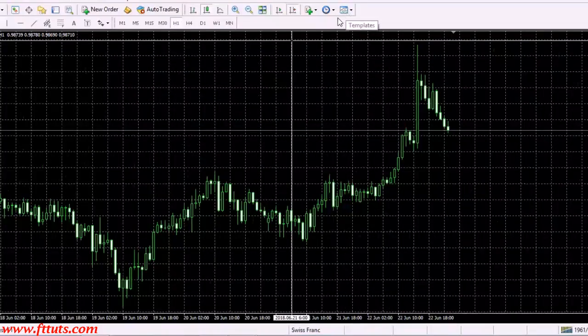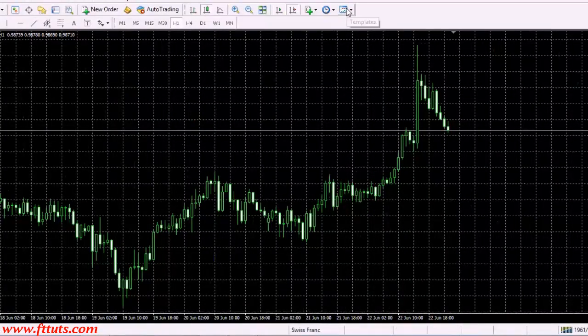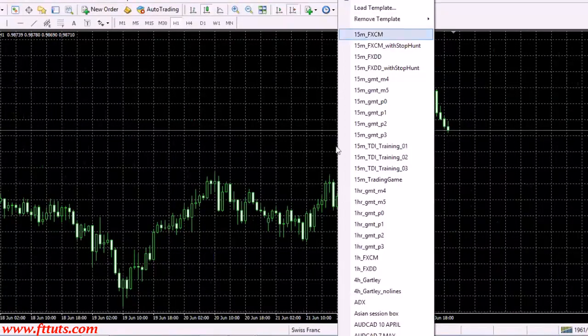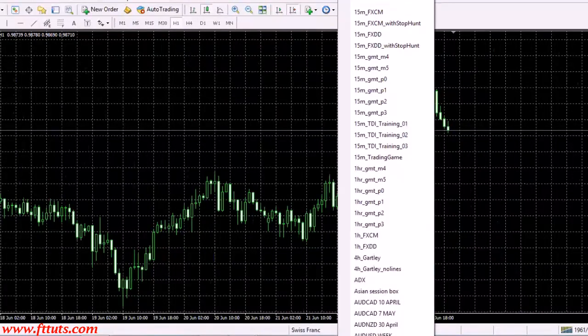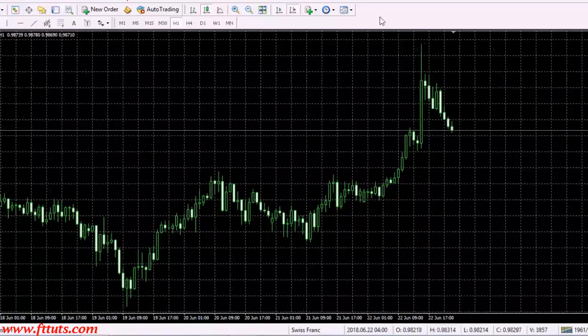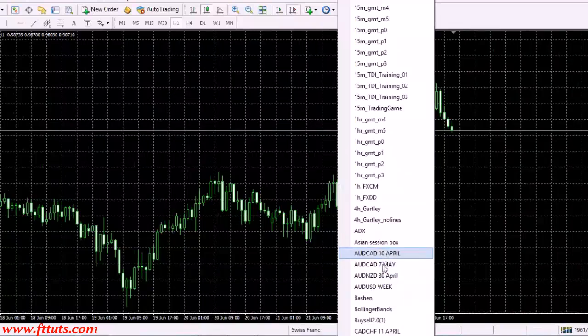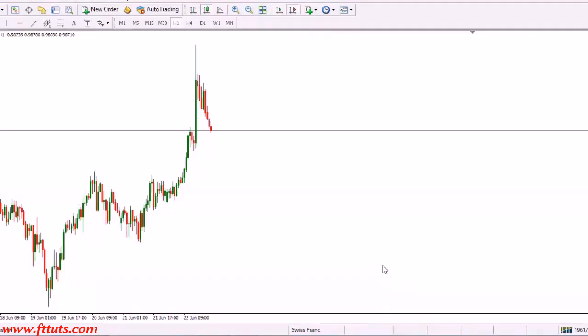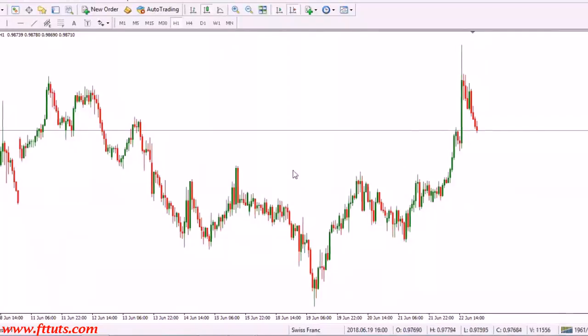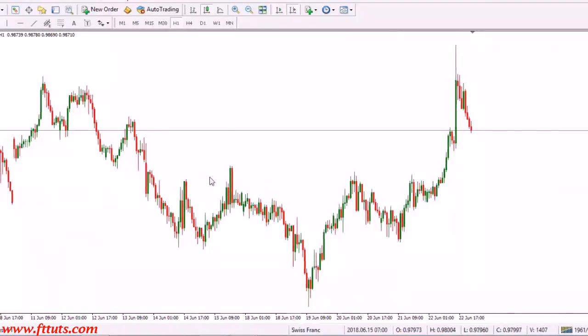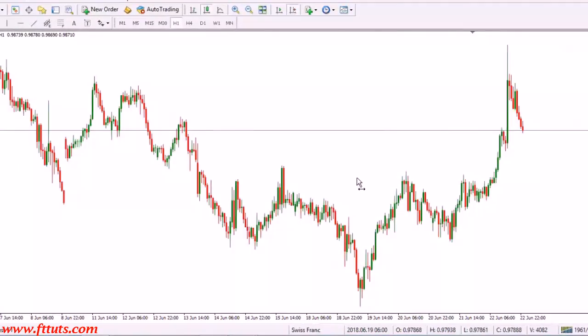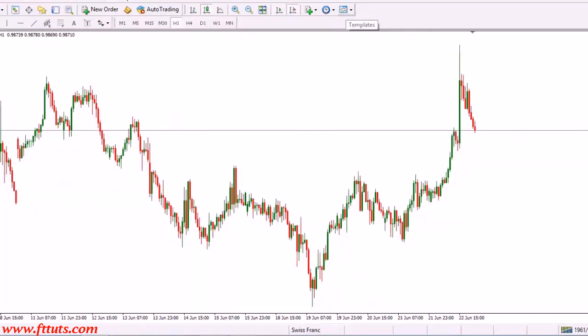Now, this one here is the templates. Let me move back to the mouse. The templates show us that if you press here, you will see all the saved templates that I've got. As you can see, this is AUD CAD. I've got templates saved of AUD CAD, 10 May. Okay, let me just say 7 May. I can press on it and it brings up the same chart, just the saved template, because this is how I put my charts. So we saw the templates.